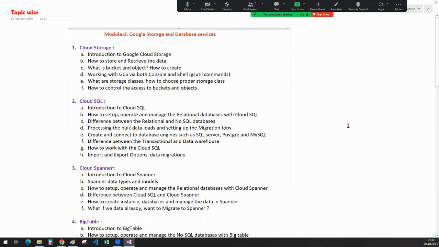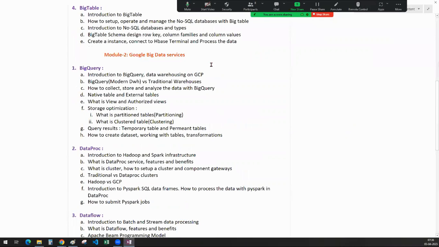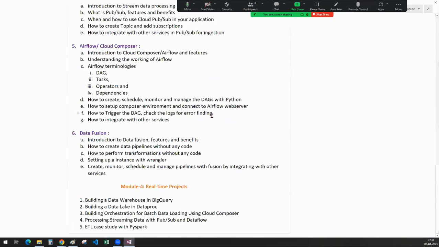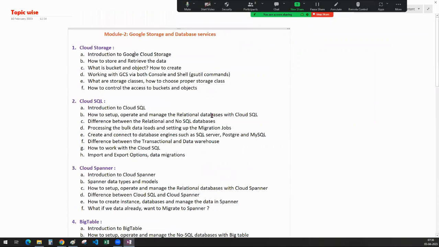As I mentioned, Google Cloud Platform provides a pool of cloud computing services such as Google storage and database services, as well as big data services. Here you can also see Google big data services. These are the things that we are going to discuss in our session, guys. Google storage and database services. The very first service we are going to discuss is Google Cloud Storage.